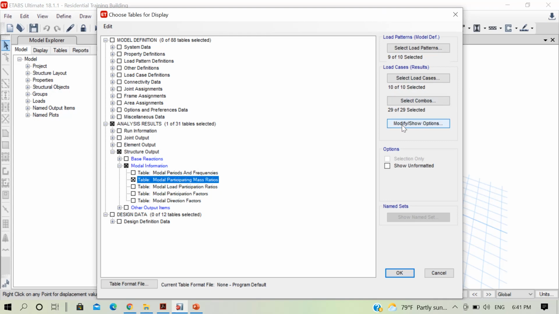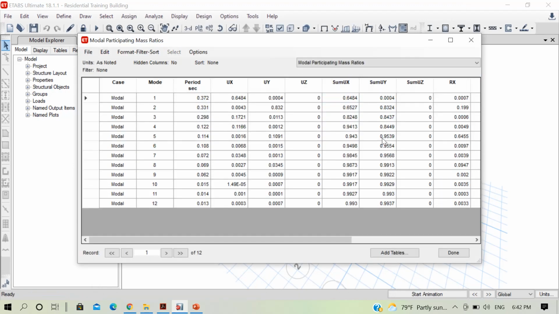On the right hand side, you can choose the load pattern, load cases, and load combinations for which you want to see the information pertaining to this list on the left hand side. I'll just leave these as default for now. I have selected this table for modal participating mass ratios and I will click on OK. Now, what are the things that you need to see here? As you can see, our building has been analyzed for 12 modes: 1, 2, 3, 4, 5, 6, 7, 8, 9, 12. Generally, for a residential building, these 12 modes will be sufficient.